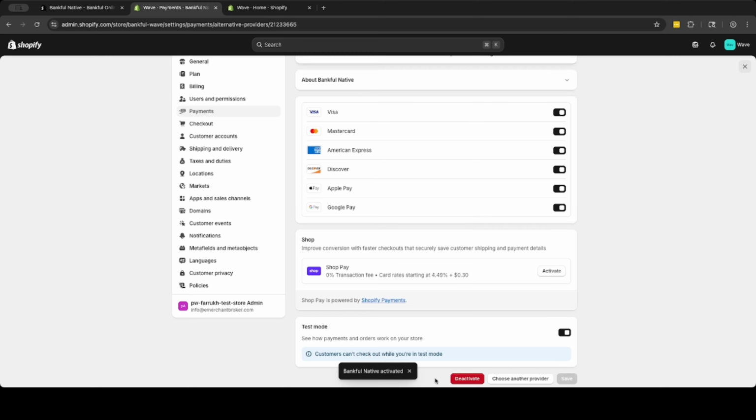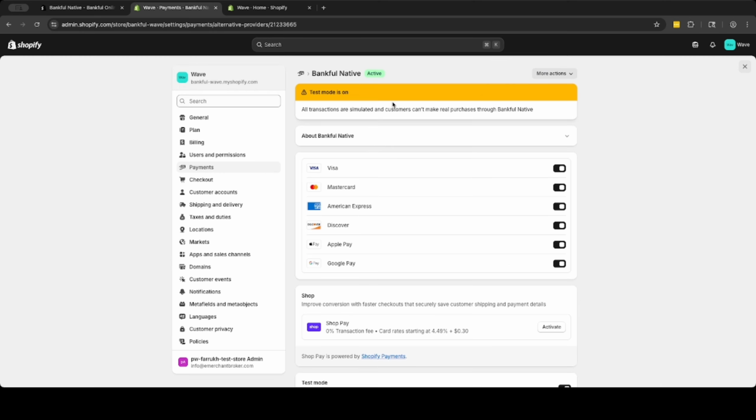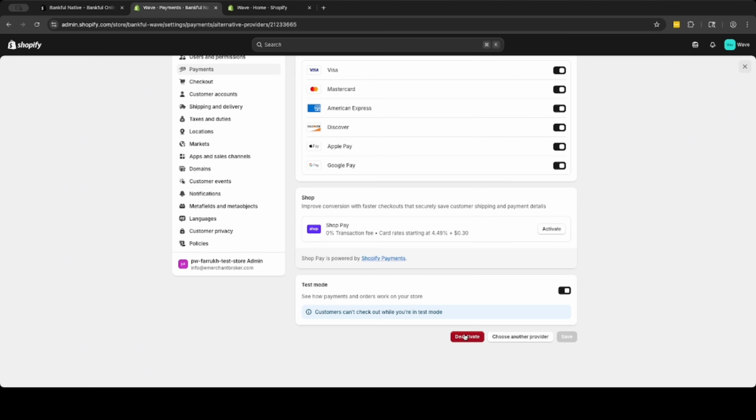After receiving confirmation that Bankful Native is activated, you're ready to start accepting payments. To uninstall the app, simply click the red Deactivate button, followed by the red Uninstall button. This will remove the plugin from your store.